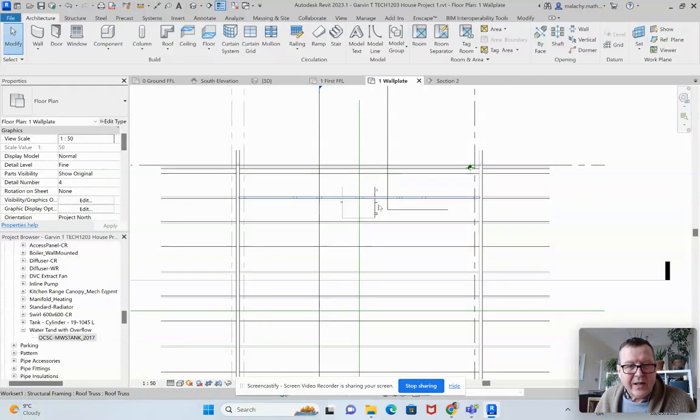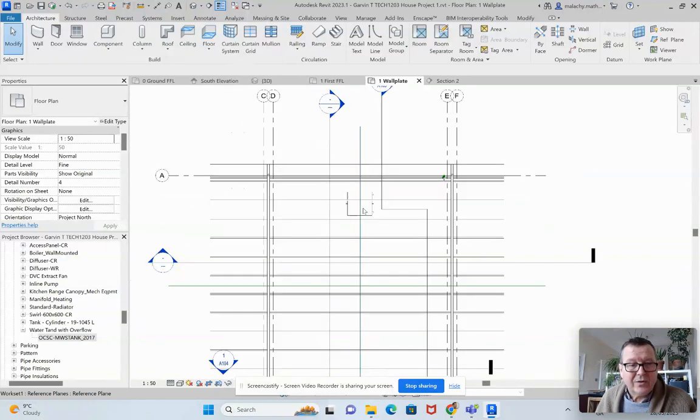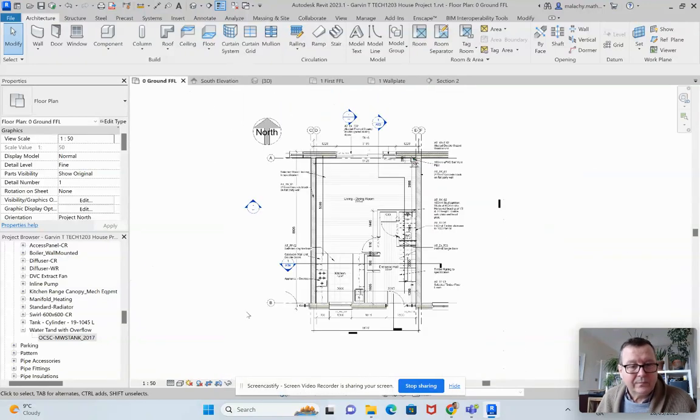So you've got your inlet and your outlet here and various other bits and pieces. So you might need to rotate that one to face that way, and we'll deal with that at a later stage. All right, but I have that in position, and that's all good. Now back to my ground floor plan. And this time I'm going to put in the boiler.